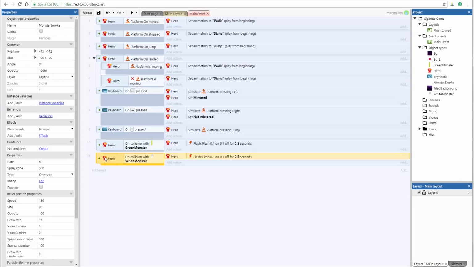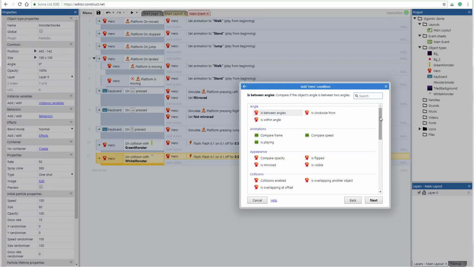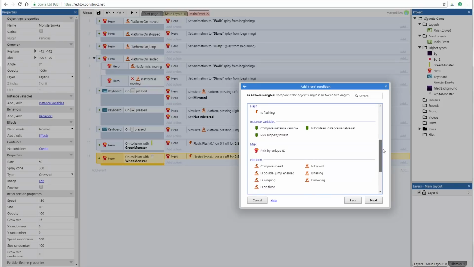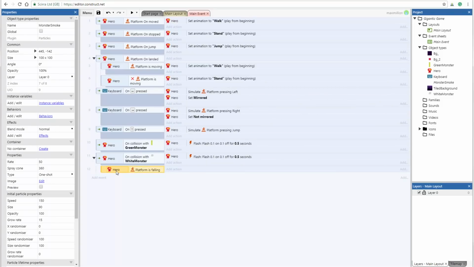Select this condition and press S keyboard button to create precondition. Go to the hero and choose his falling. This is the precondition for the condition above. So the Construct knows it's about the hero and white enemy.